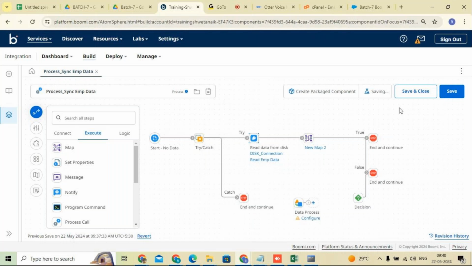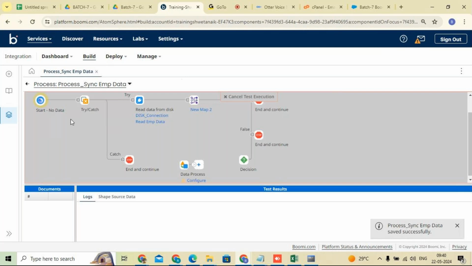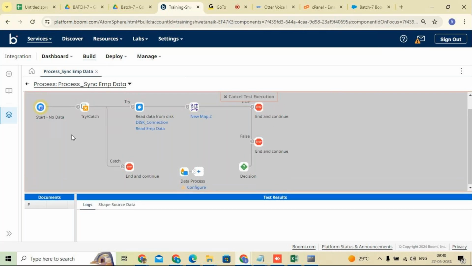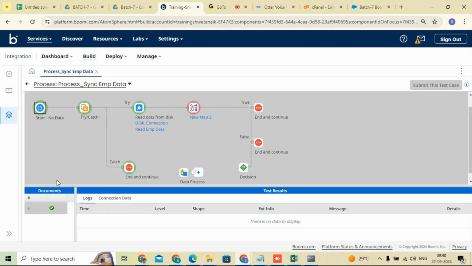Let me show you that. So generally this try catch shape is going to reset the document ids. Here we are getting one document, so this document will have one unique id called a document id. In the front end we cannot see that id, but in the backend the try catch shape is going to change this document id.